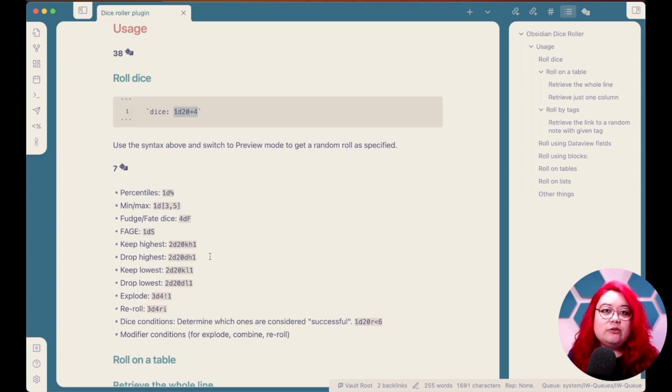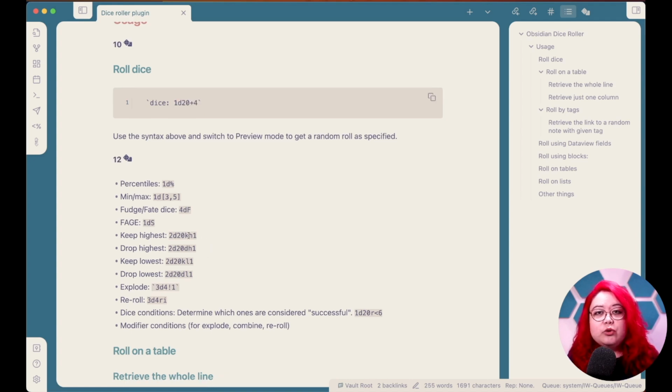You can also say things like keep the highest, so you can roll 2d20s and then keep the highest if you want advantage, or keep the lowest if you want disadvantage. And you can do the same thing for just dropping the highest or lowest. Dice Roller can also explode dice, meaning if you have a d20, for example, whenever you roll a 20, you could say, well, now you get to roll an extra die. And then you could say things like roll a d8 and then automatically re-roll the lowest one.